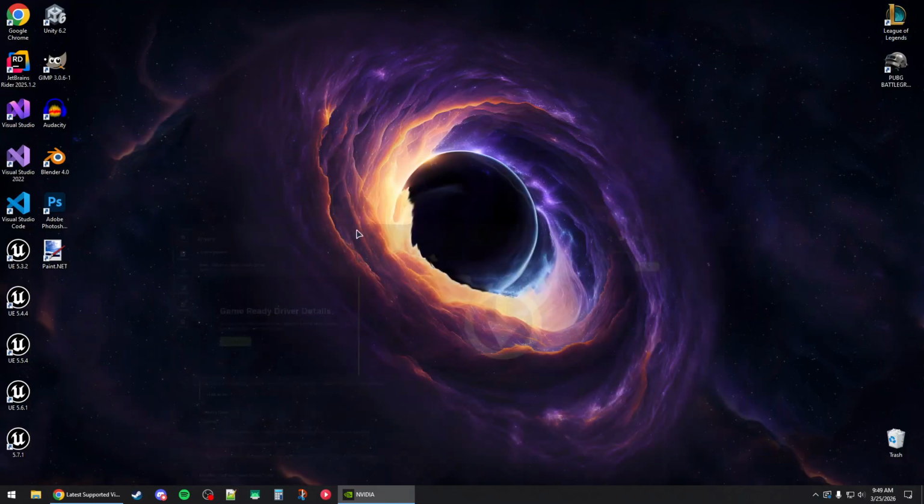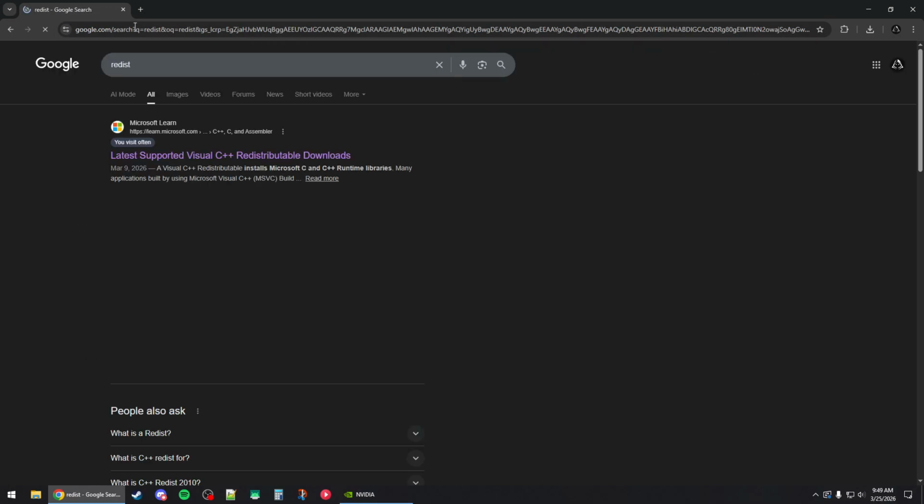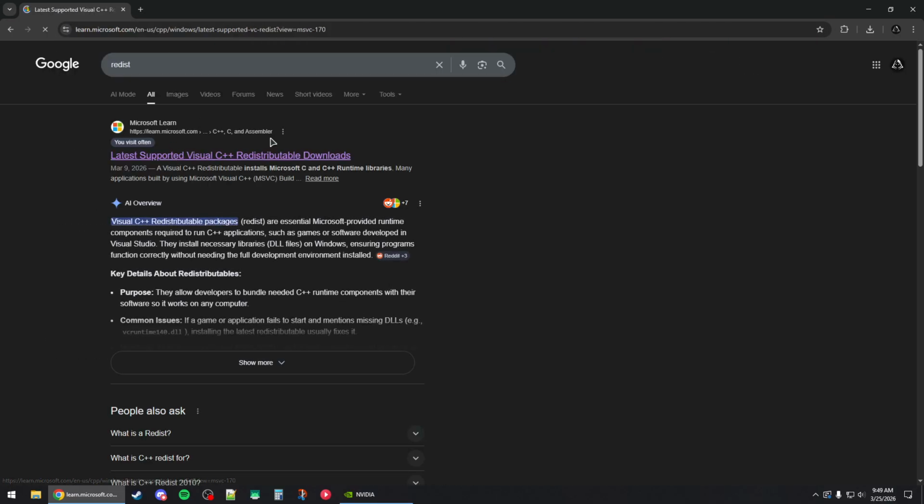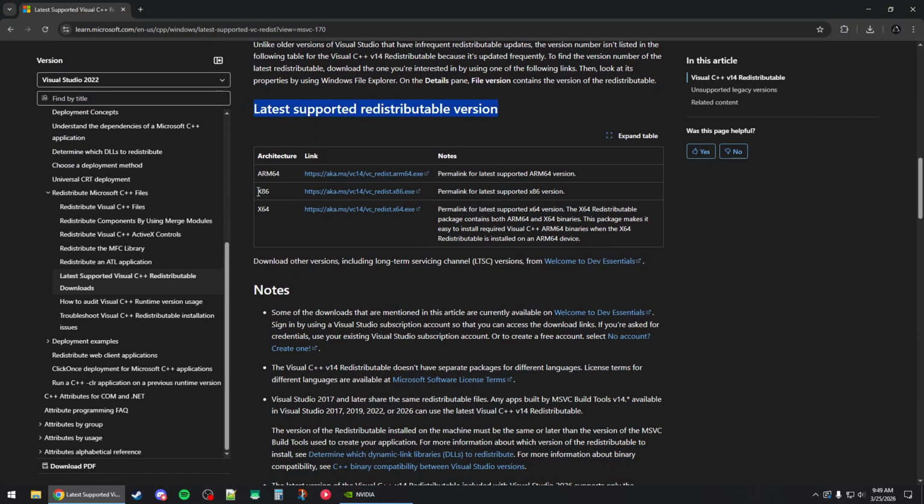Now, the next step is to open up a new browser tab and search for Redis. Click on the first Microsoft link. Now, from this table here, you will need to download the x86 and the x64 installers for redistributables. And once you finish the installation, it will ask you to restart your computer.